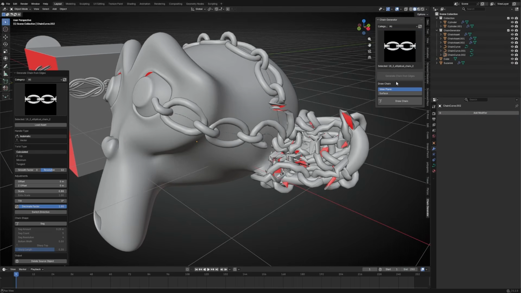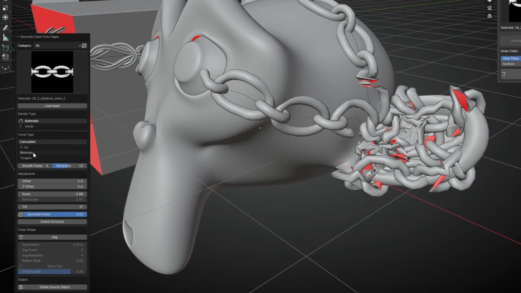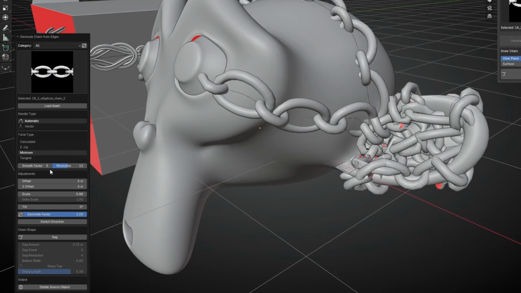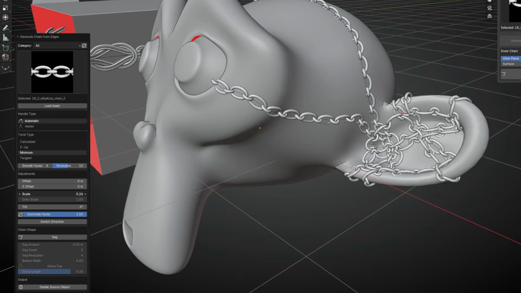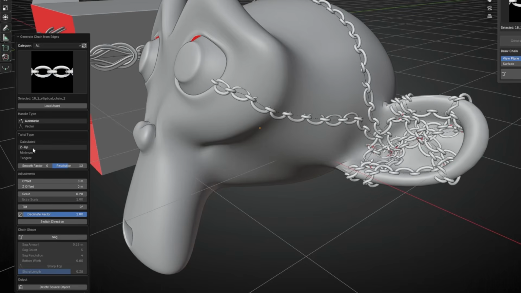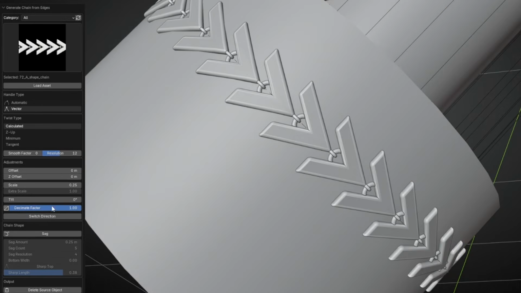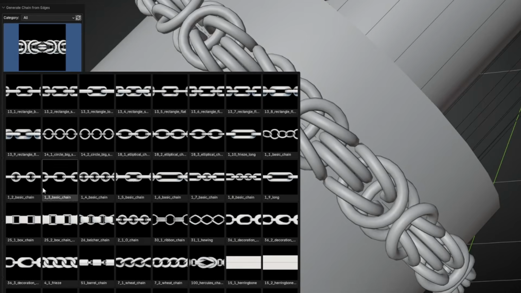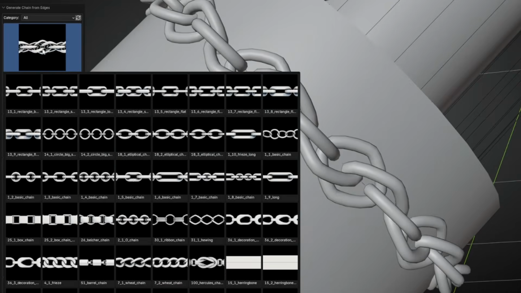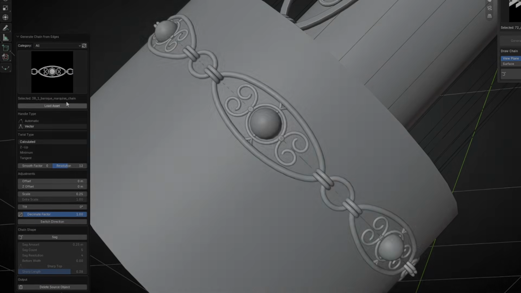You also have several twist method options. If you notice that your chain is twisting or behaves strangely, try changing the curve twist method. Depending on the shape of your curve, another option may give you a much better result. Switch direction changes the direction of the generated chain. You can also change the chain in real time by clicking Load Asset. This means you can quickly test different chains without even leaving the adjustment panel.